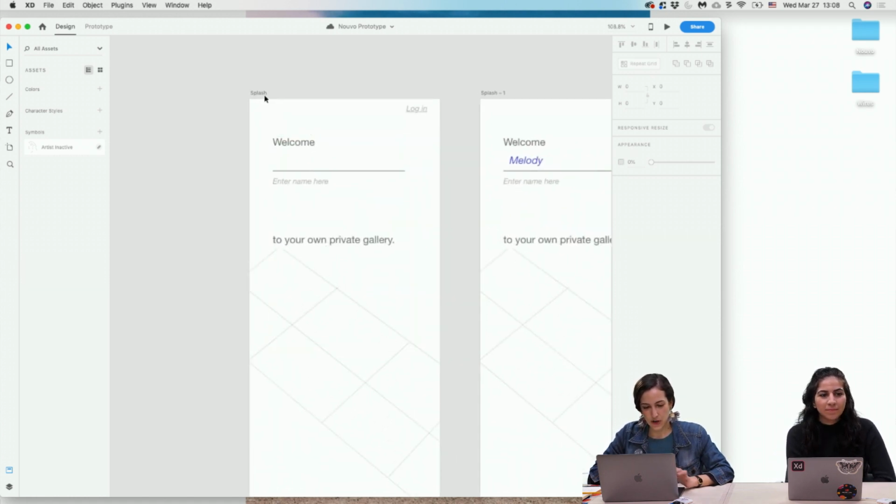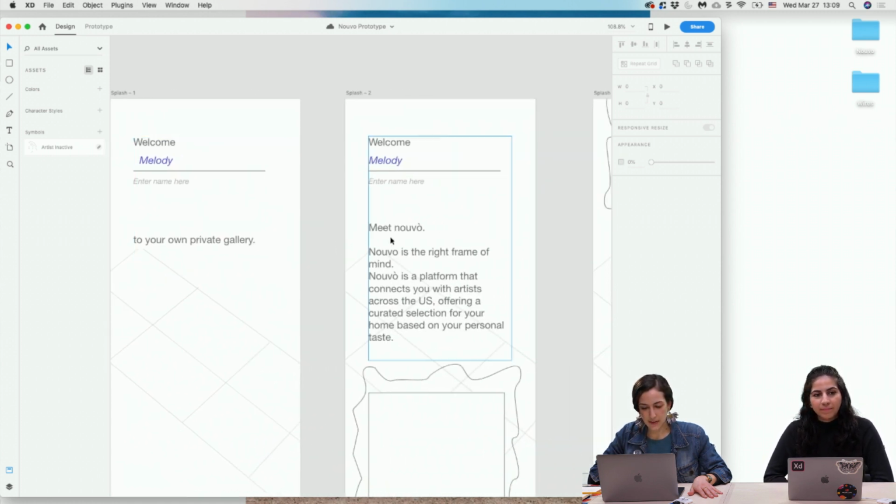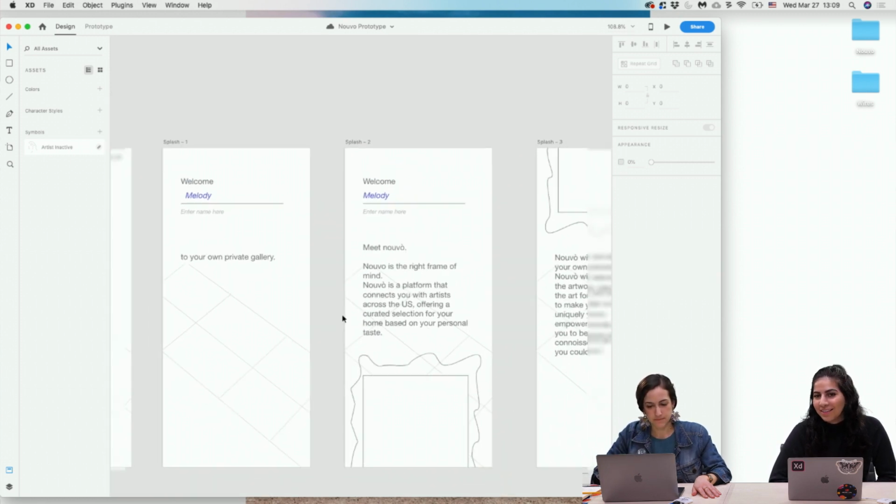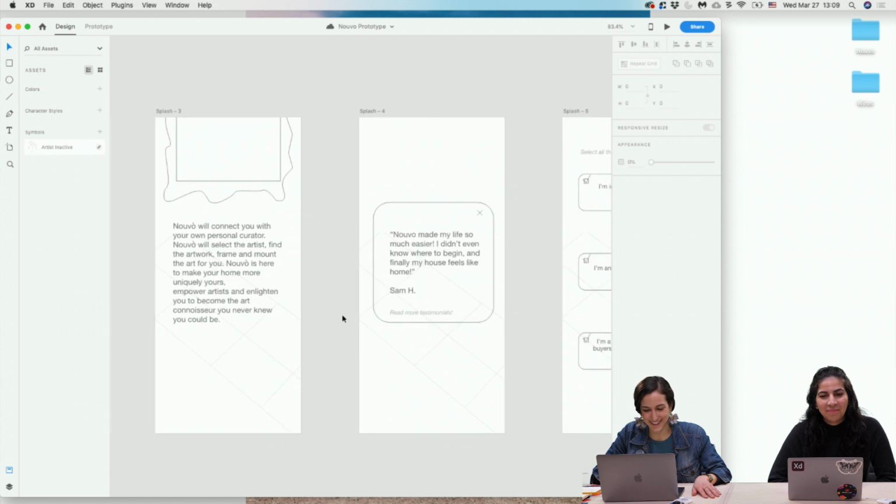So we started with just a very simple welcome message, asking people to enter their name, and the tagline of welcome to your own private gallery. And then providing some information about the product. The product so far is called Nouveau, although we're open to suggestions if people have some. If you have any name suggestions for this art subscription app, let us know in the chat. But I like Nouveau.